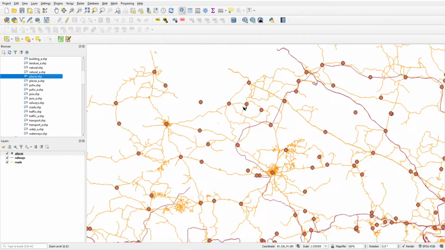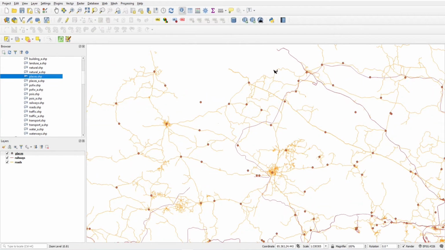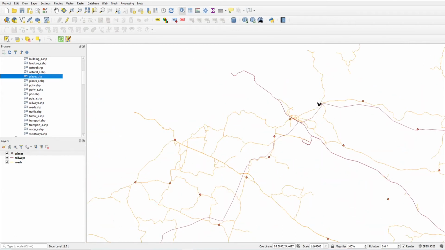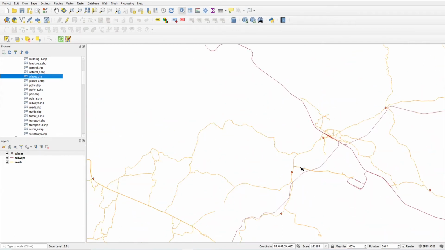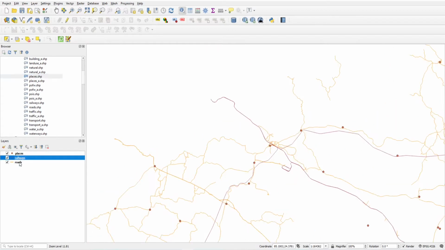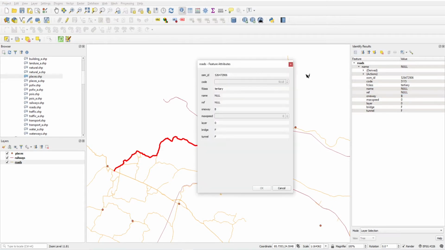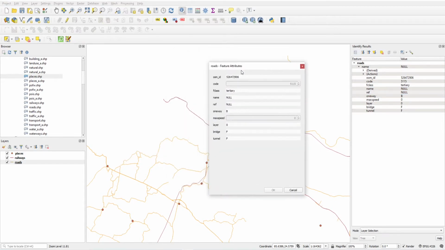So today we will learn how to add a layer, how to edit attribute data and how to fill attribute data in an existing layer. So this is our road layer. I will click here and just get the information of this road. This is the road from here to here, and this is a tertiary road. It has name blank and reference blank. Just open the attribute form to enter the data.